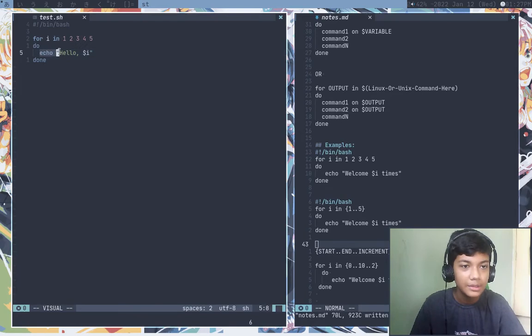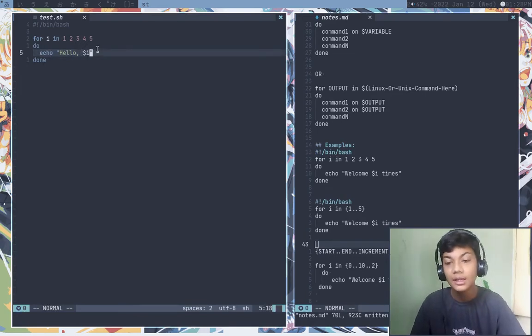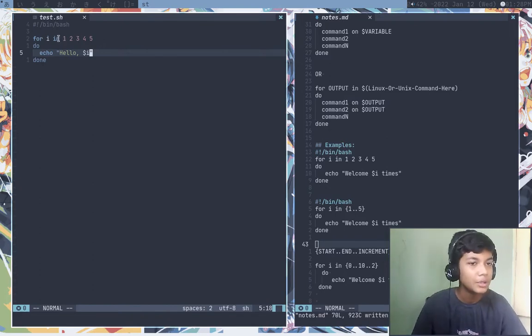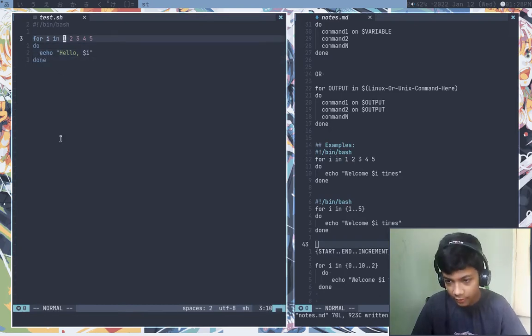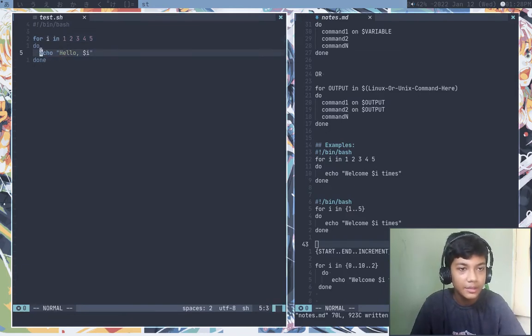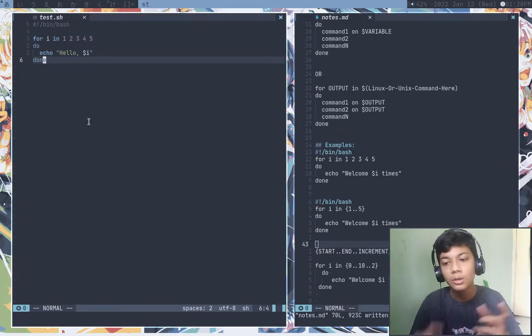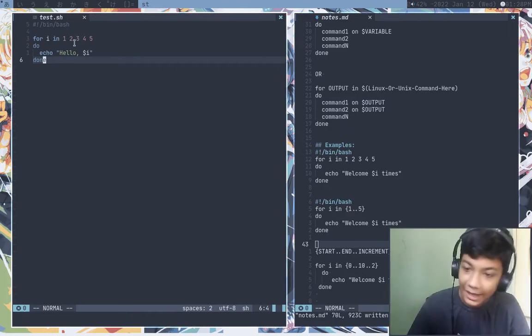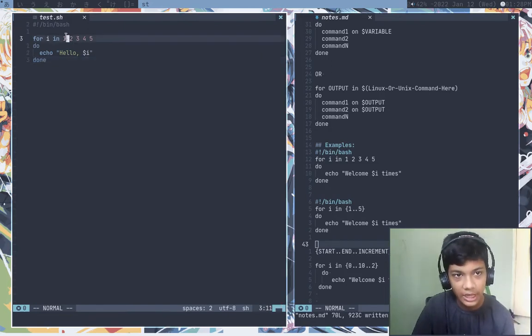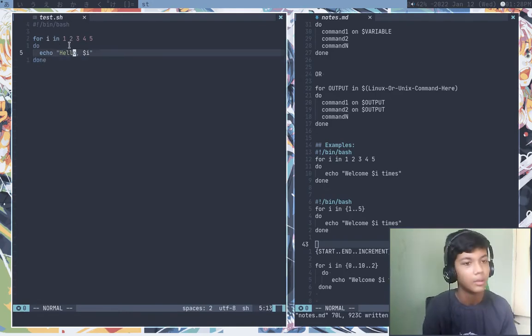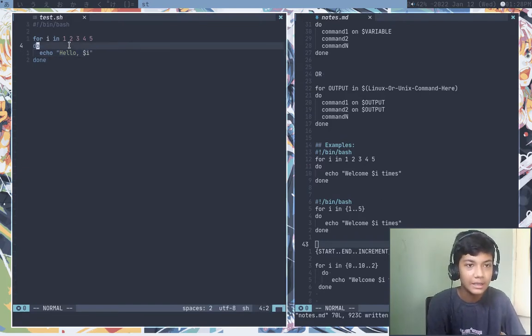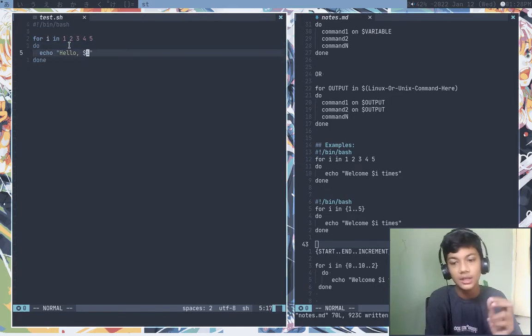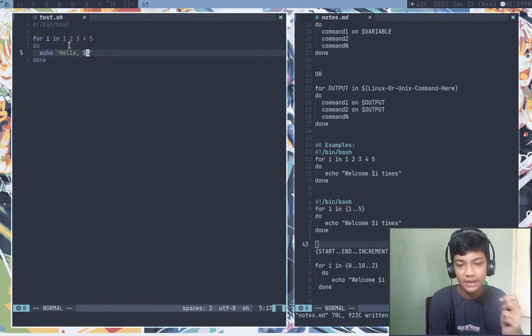So the first time, echo hello dollar I. What dollar I means is the value of I. For the first iteration, I will be 1, and after this code has been executed, it will go to 2, and then 3, and then 4, and then 5, and so on. So this is how loops work. It increments on a certain number. I'll show you how to change that in a second. This is the code for a basic for loop. I stands for iterator. If you think of the iterator as a traveler, dollar I stands for which city the traveler is staying in right now.